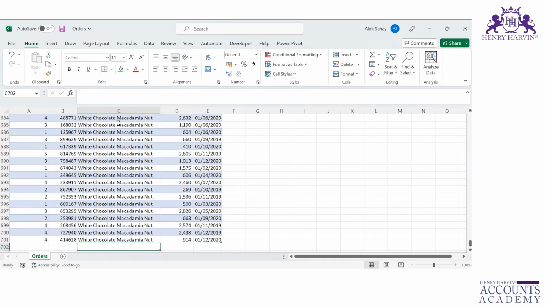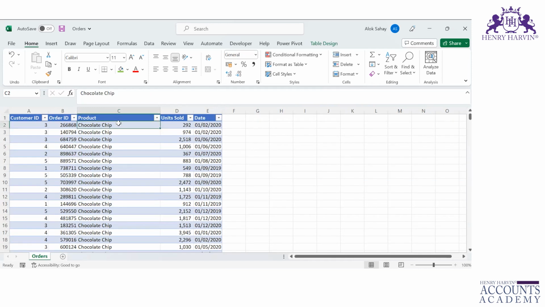So that is why we use a data model, because it helps in this way: every time we add some data to this table, it will get updated in the report automatically. That is why we add it to a data model.